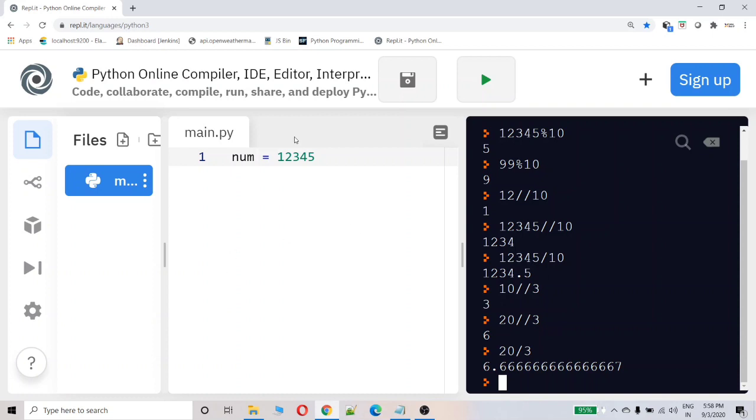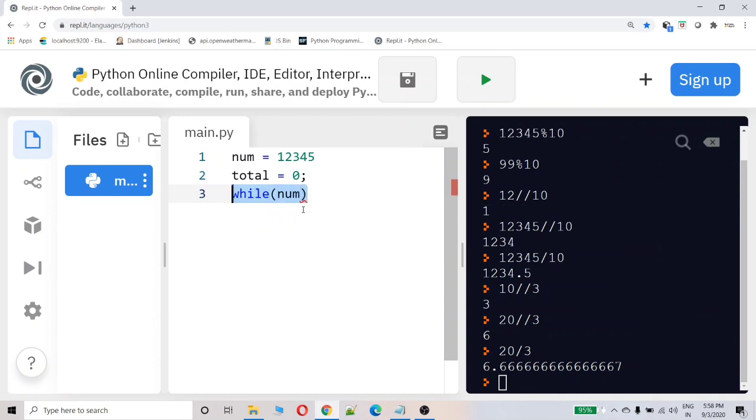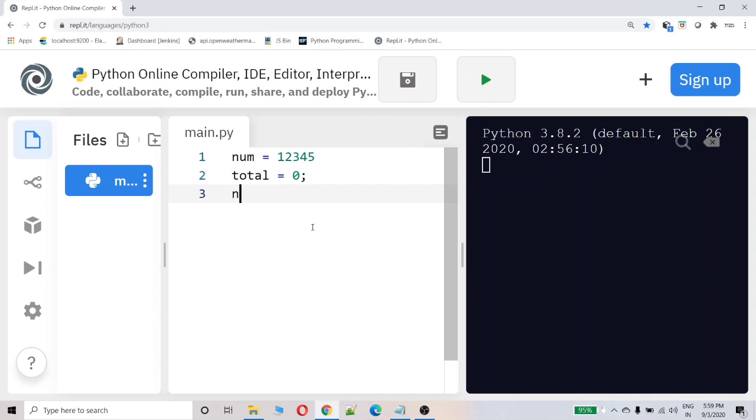Now let's use these two operators in our while loop to solve the given question. Here also I am assigning the variable total to 0. Okay, before explaining this, I will tell you the logic of how to solve this. So the given number is 12345 percent 10, which gives me 5. This I will add to the total.